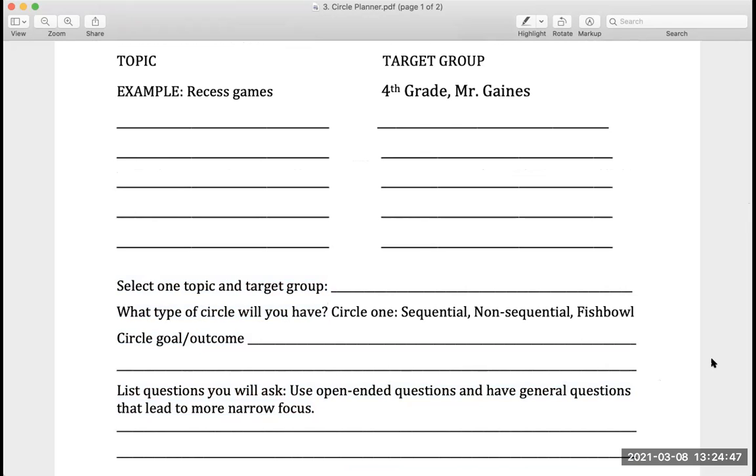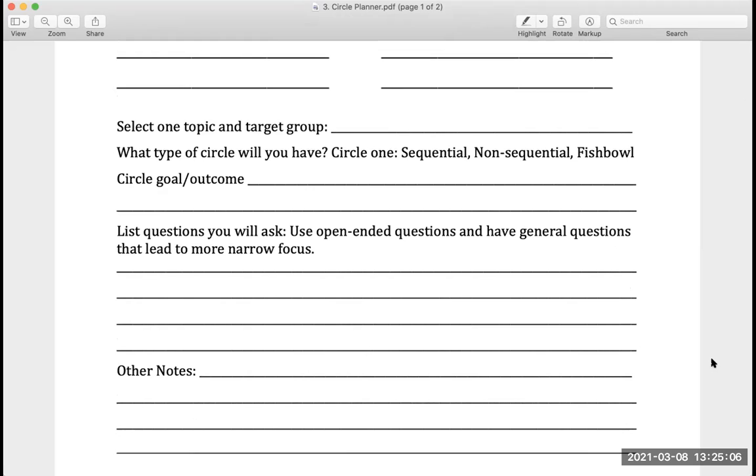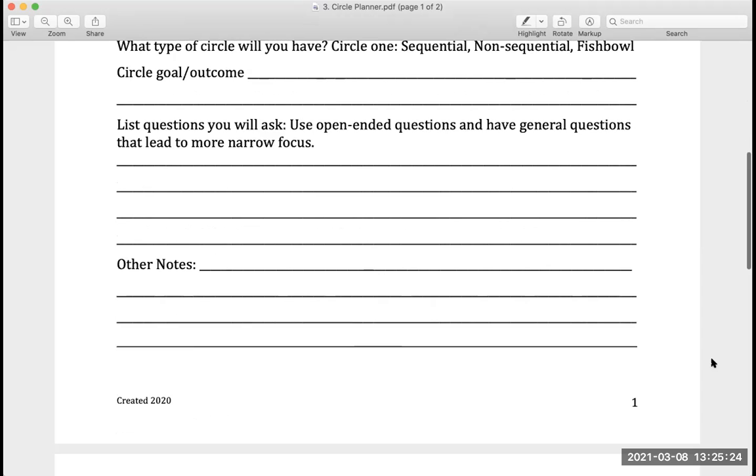And as you begin your library, you'll find this is a great resource that you're developing for your school. So take time with this. I would say give yourself at least 20 minutes to really flesh this out. And then list questions that you'll ask. Use open-ended questions and have general questions that lead to a more narrow focus. You want to imagine a pyramid where you're starting broad and going narrow. Your questions are open-ended, that your questions are really provocative. They really provoke thought and discussion, and any other notes that you want.